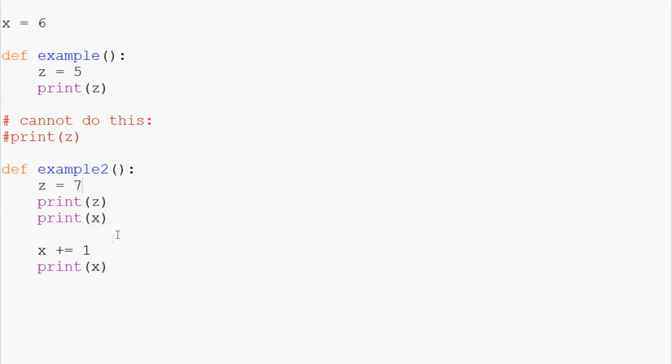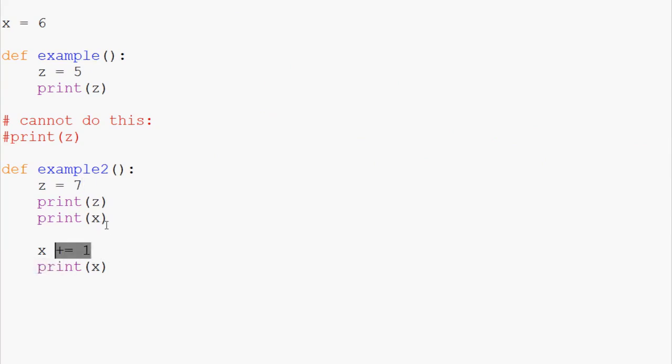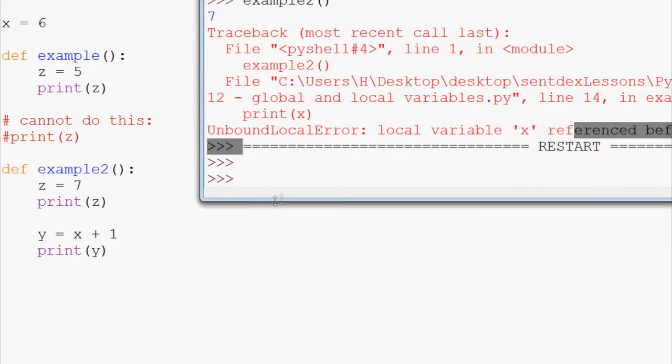Now, what can we do about this? Well, the first thing that you might think about is you might say, well, what if we did, let's say, y equals x plus 1. Something like that. And let's get rid of that print x, and then let's say print y, because we knew we were able to reference x at least, right? So we save and run that.